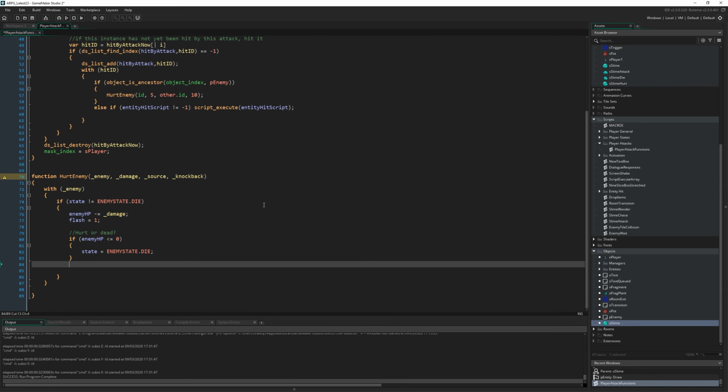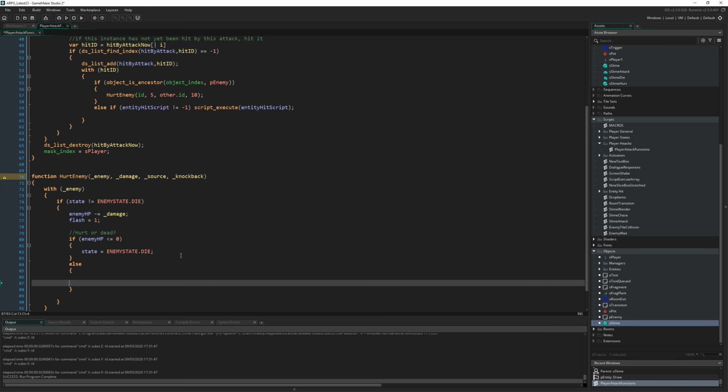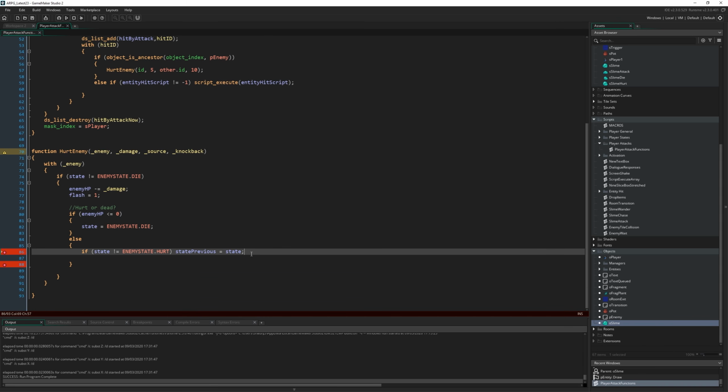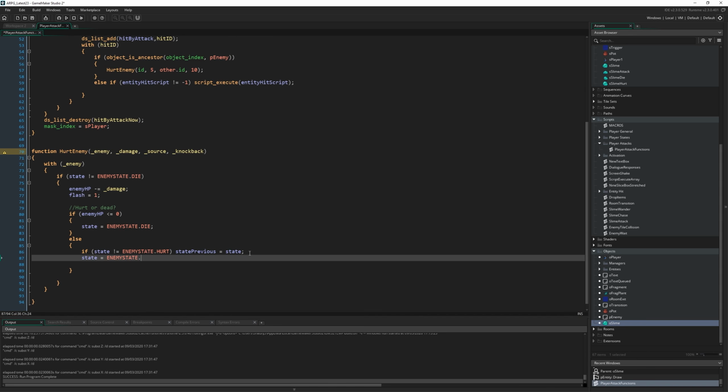So assuming there's not going to be a million different functions that cause the enemy to lose hit points in a million different ways, and that most of the time we do it will be through the hurt enemy function, I think it's okay to just do that check here. So if enemy HP is less than or equal to 0, set it to the die state, else if state does not equal enemy state dot hurt, state previous, which is a variable we set up in our enemy that I don't think we've actually used yet, I could be wrong, but I'm pretty sure we haven't. This is what we set it up for, equals state. Okay, and then state equals enemy state dot hurt.